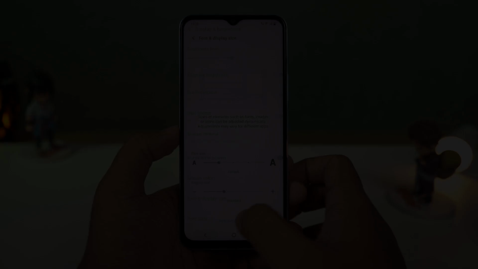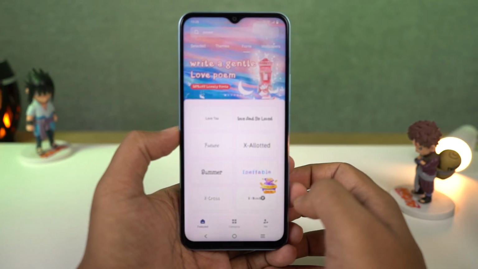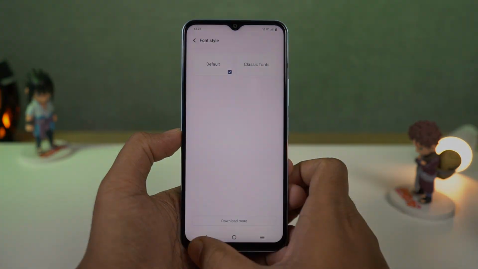Next, we can also change the font style on this phone. Now, first of all, we have some pre-installed fonts, so you can change them directly from here. And if you want, you can even download more according to your preference.